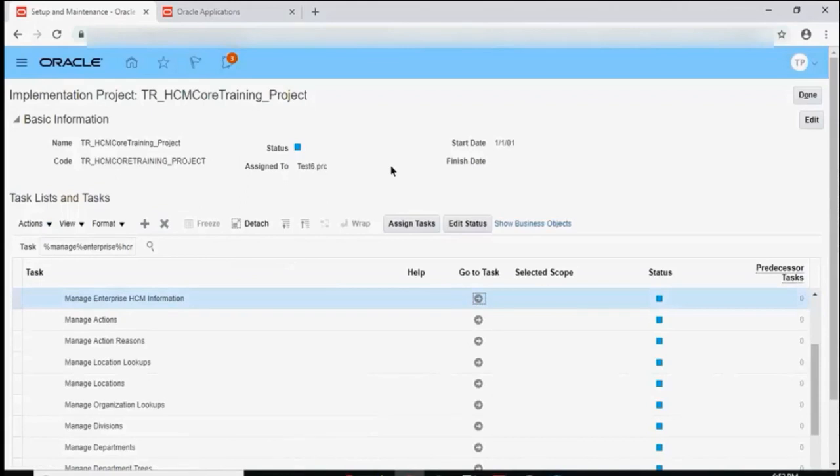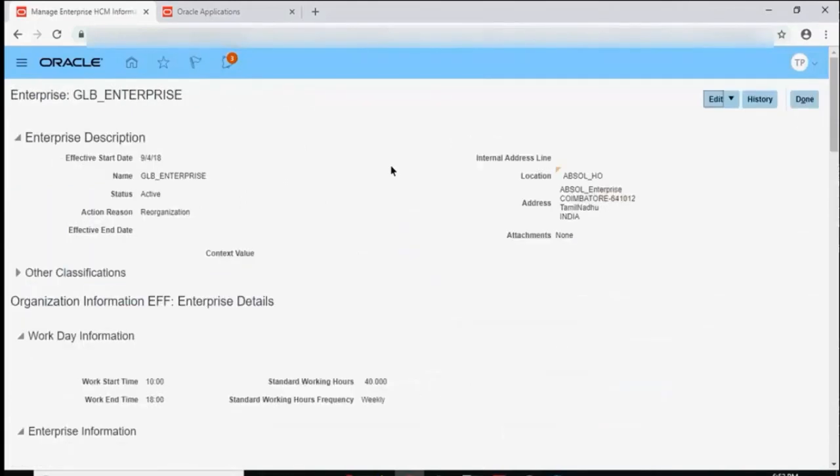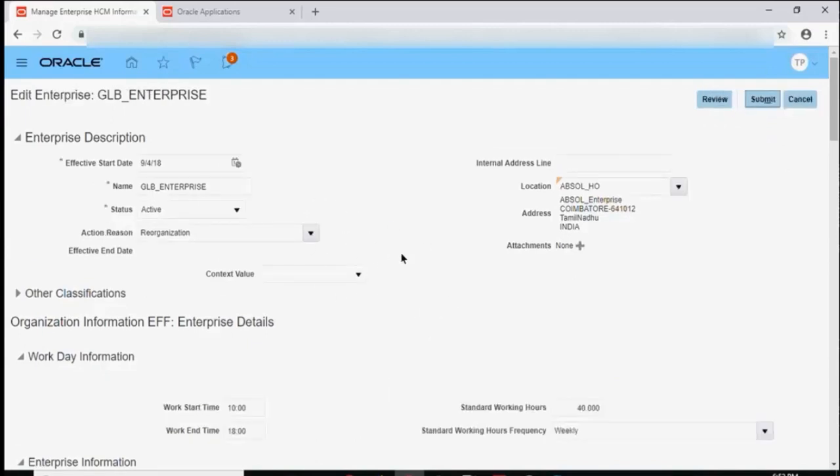Already we have this instance, which is a test instance. A lot of things have been done on this, so the enterprise was already created. In your case, you have to go to this task, click edit, go to correct and see the detail. Make sure that you don't make any changes in this place. The effective start date is actually wrong. Somebody has set it wrong. It should be 1/1/1901 or 1/1/1951.